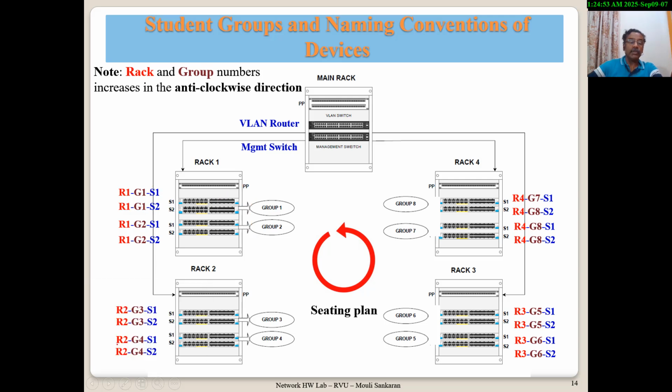If you belong to group 1, you now know that you can use only these two devices, and that there will be a management port with an IP address given for each. You can telnet to these management IPs and configure those devices, because you are required to configure only the devices assigned to you. Do not log into somebody else's switches and tamper with them. It will be considered a very serious offense. So now R1, group 1, group 2 is going to use it.